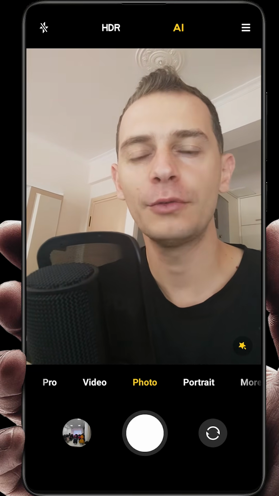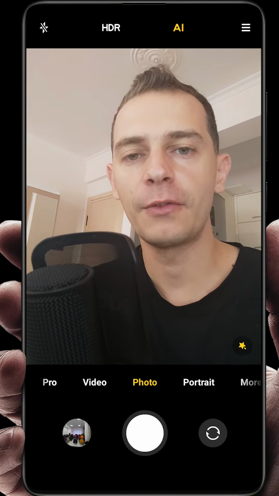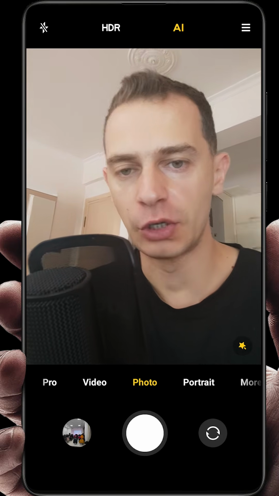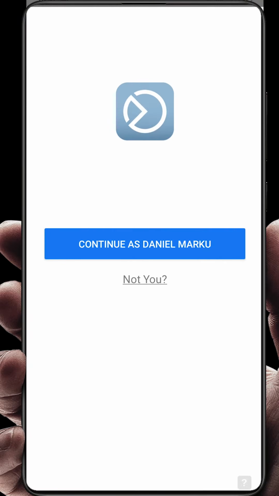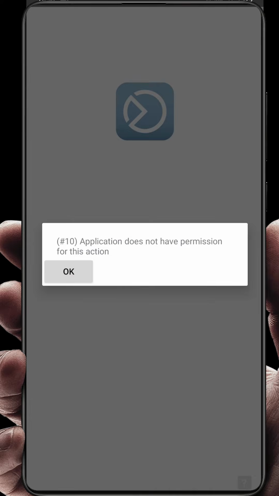Today I will show you how to fix getting access on Facebook Business Suite. So here it is, Business Suite. When you go here and you try to connect as your name, in my case it's my Daniel account, let's continue here, and here it is. Application does not have permission for this action.